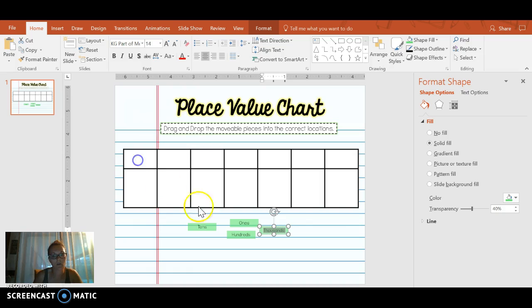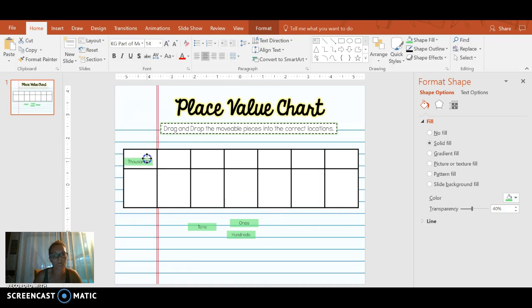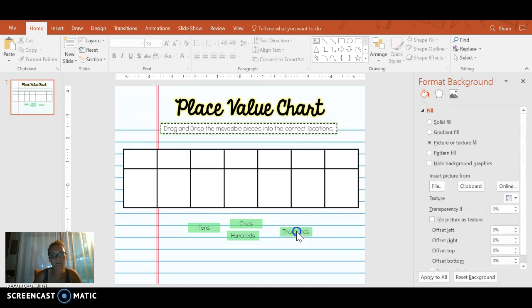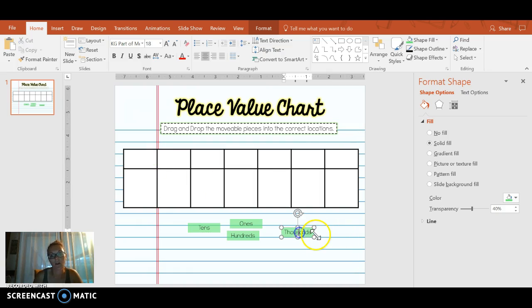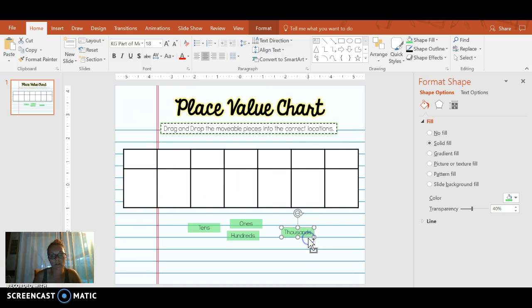Okay, so I want to make sure that these all fit in there, and they do. And I can actually probably make them just a little bit bigger, and my font just a little bit bigger. I just want to make sure that they still all fit. Okay, that's pretty good. Okay, so now I'm going to do my decimal place values.